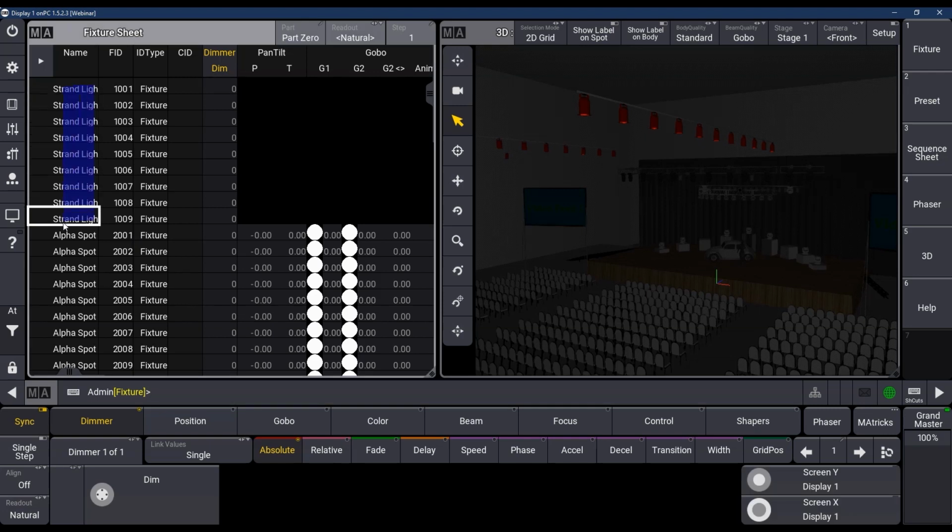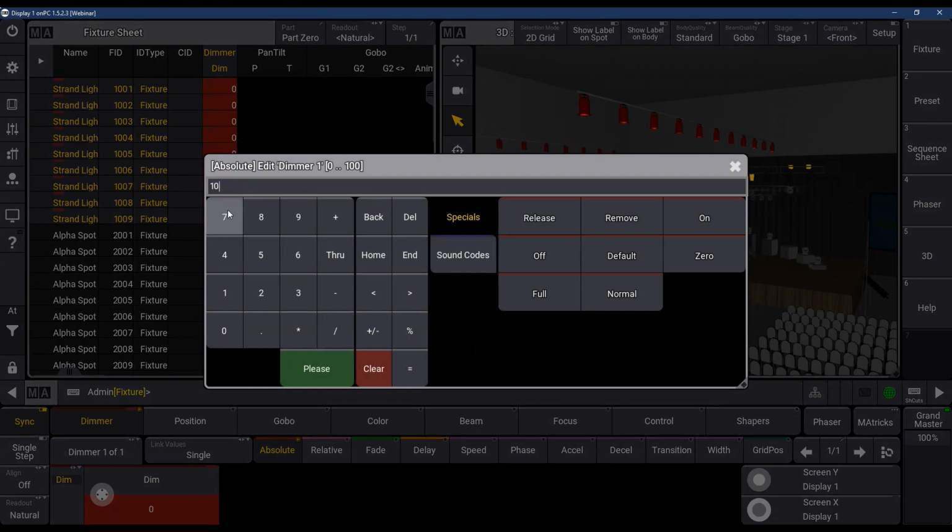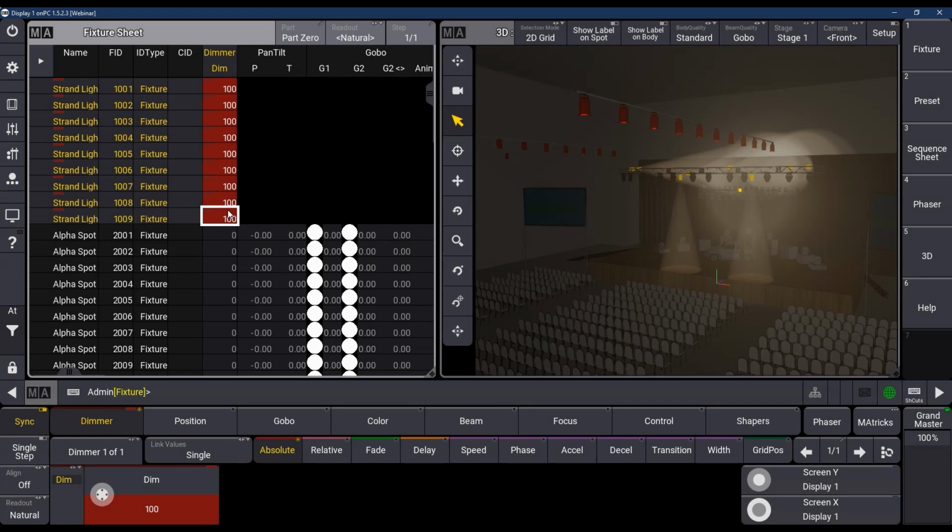I probably don't need to say this, but if you get to this point and you don't see all the fixtures that you expected to see in the fixture window, this is because the ones you can't see were not replaced. So you have to go back to the patch screen and replace them there.